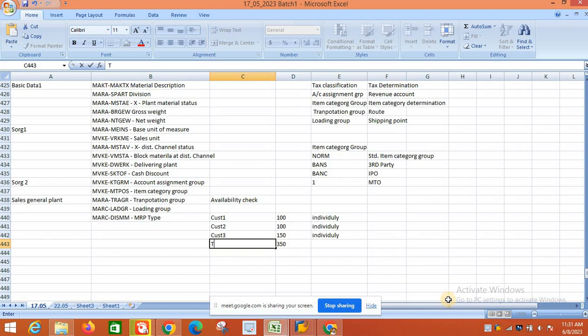So instead of that, if I collect all the requirements at the end of the day, or weekly twice or weekly once, then it will be helpful to do proper planning. This comes under the availability check. We are going to learn availability check in detail. If in a day you collect all the orders, it's called the daily requirement. The other is the individual requirement, and this is the daily requirement.